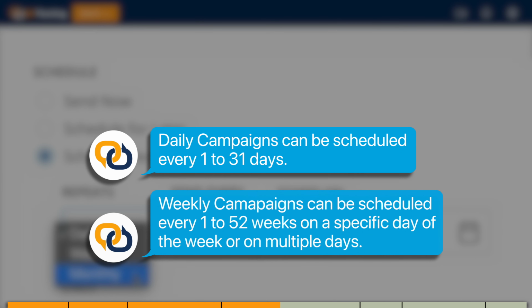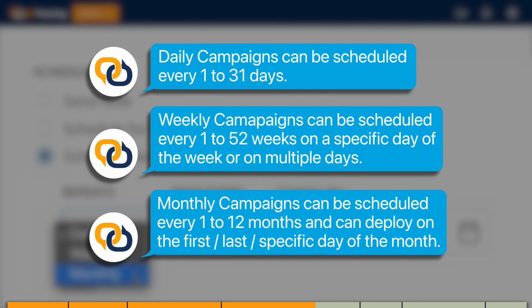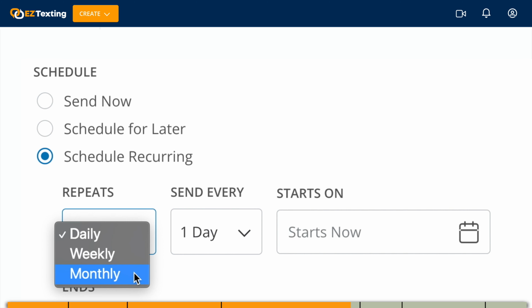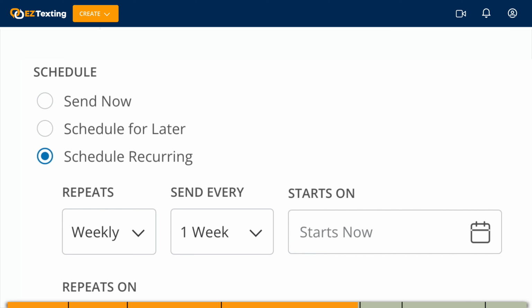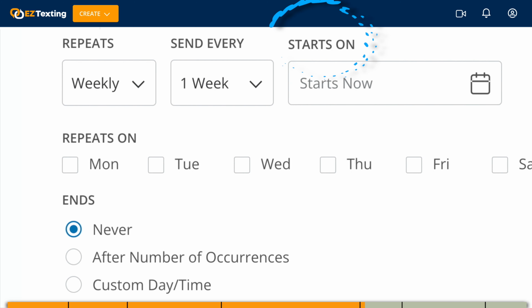Weekly campaigns can be scheduled every 1 to 52 weeks, on a specific day of the week, or on multiple days, such as Tuesdays and Thursdays. Monthly campaigns can be scheduled every 1 to 12 months and can deploy on the first day of the month, last day of the month, or on a specific day of the month. The Starts On and Ends On options can be used to set the start and end dates for your campaign.